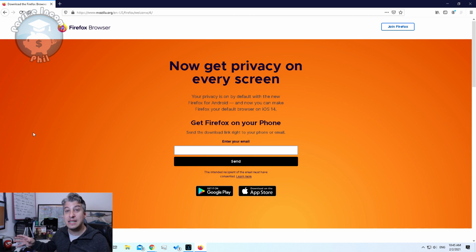So it's always a good idea to have a second browser that you don't use for your personal searching, because then you're going to get a much better idea of generally what people are searching and the search results that are coming up for them.